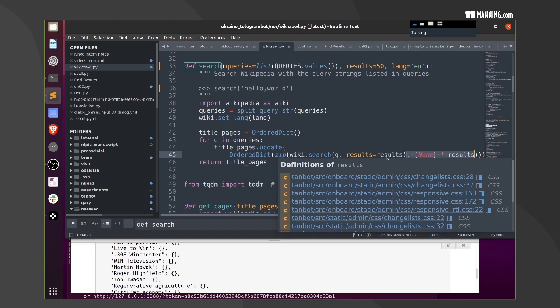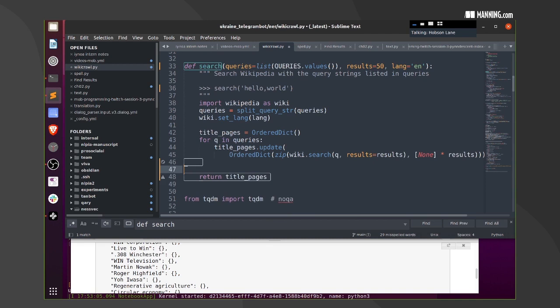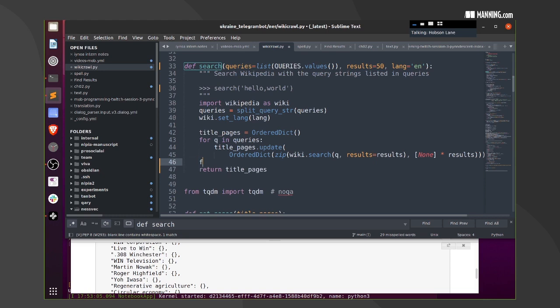Oh, it's zipping that. Okay, what it's doing is it's creating an ordered dictionary that includes nothing as the results, and I haven't yet treated those pages. So it's retrieving the titles and putting those in the keys of that dictionary, but it's not actually retrieving the pages. So I need to say, do I want search to return? Let's go ahead and grab the pages. Okay, I'm setting it up here, so I might as well finish it up here.